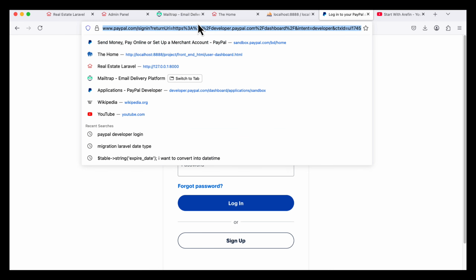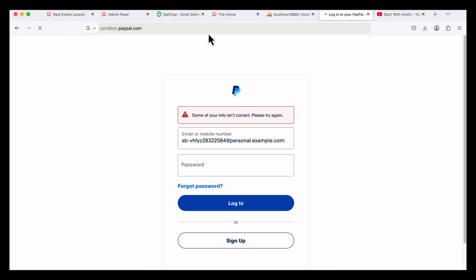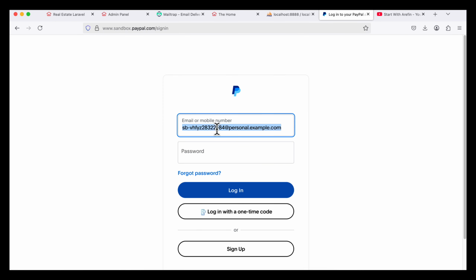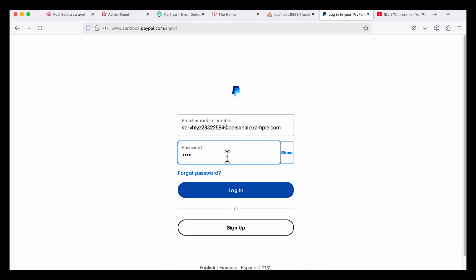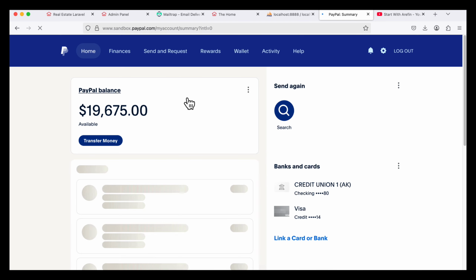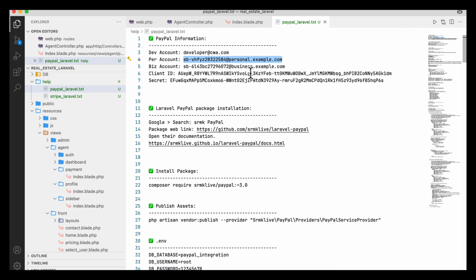Okay, so it will not be like this. It will actually be sandbox.paypal.com. You will have to log in to the sandbox. So give sandbox, and now it will work. I am just waiting for some time. You see, this is my sandbox account. From here you will see your balance, or you can transfer money. It's a sample test. You can do that.